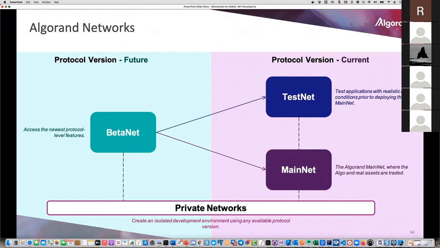A couple of use cases for that. Maybe you're experimenting with a new feature in betanet and you want to have things stable a little bit so you can do some testing on a particular feature. But betanet is always getting refreshed, and so that can cause havoc in your testing. So what you do is create a private network, use a snapshot, and then you start working in your own environment. So it's a future protocol is what that would be in your own private network. So that's a good use.